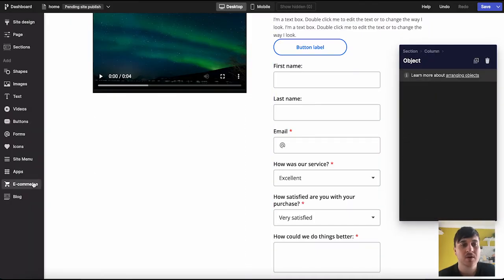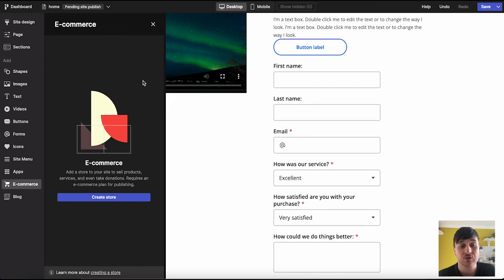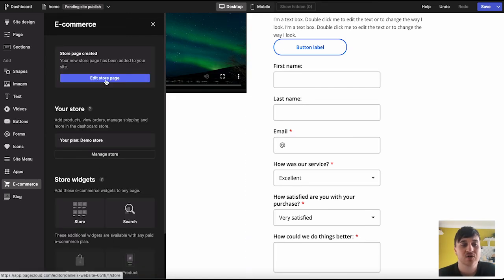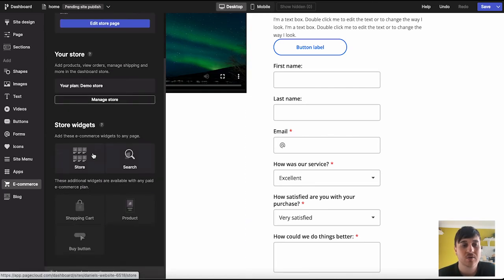Below apps, we have e-commerce. So if you wanted to create a store, you could go ahead and create a store. You could then edit your store page, manage the store, drag in some store widgets. So there, we could drag that in and that would be your products. Then also like a search bar, so the customer could search for products.